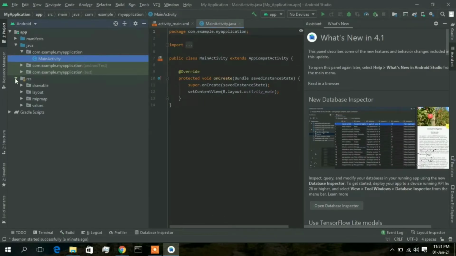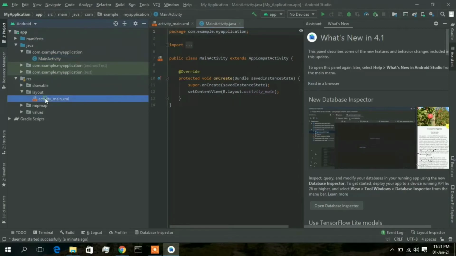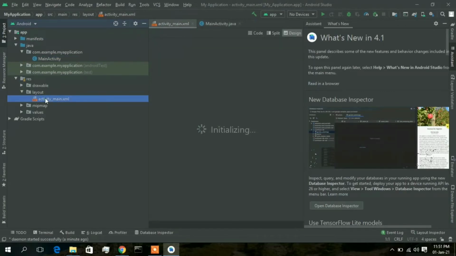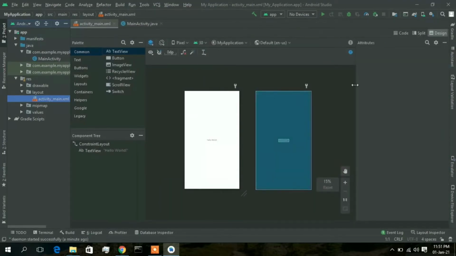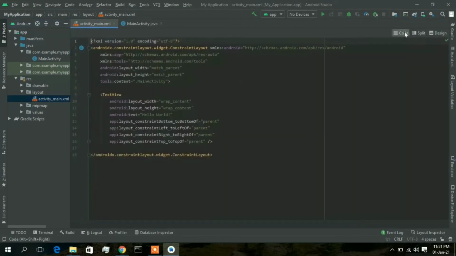For that I will click on this res, that is the resource directory, then click on layout, and then I'll minimize this section and click on this activity main. Now this is the layout that I'm going to see on my phone, this hello world program. As I said earlier, I will be testing on my Android phone. I will also recommend the same for you guys. So just use your data cable to connect your Android phone with your computer.